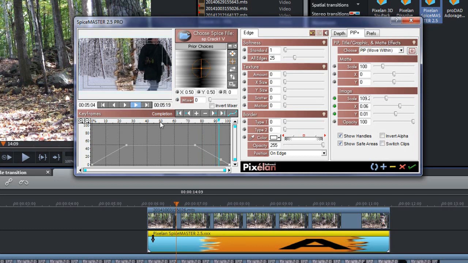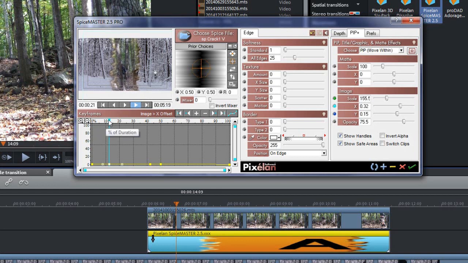Next, we may need to move the summer walker in the overlay clip, so go to Picture in Picture and select PIP Move Within. Drag the plus target to get the walker to the right location at the start, making sure to fill the screen from top to bottom. Now scroll along the timeline to make sure that it works. Adjust the completion curve if it aims to the image and mask.